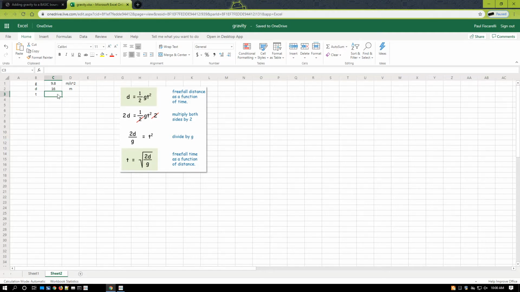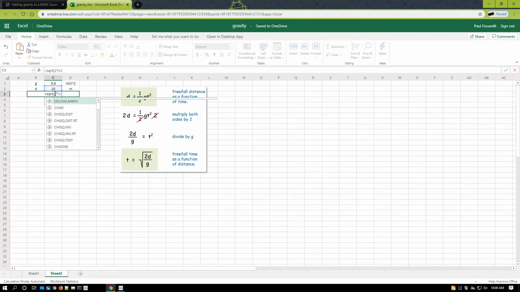Going back to our variables here, we want to see how long it takes to fall that 16 meters. So we can solve for t by taking the square root of 2 times our distance fallen, which is the C2 value, divided by our constant g, in this case 9.8 meters per second squared.